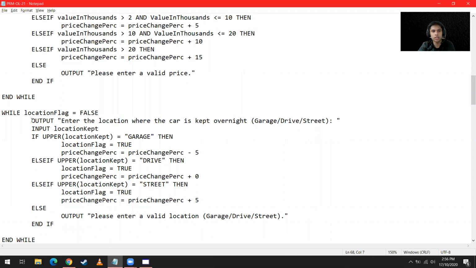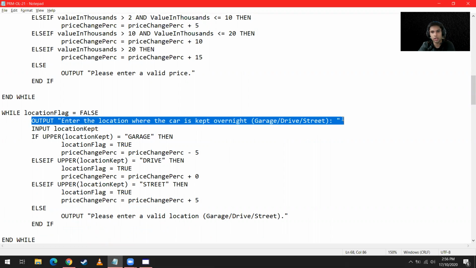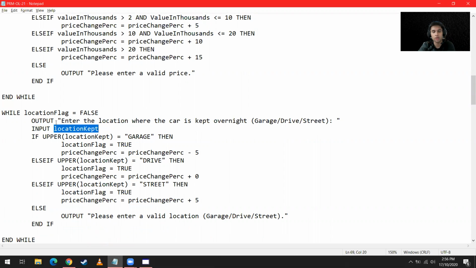But here we're doing the same thing. We are outputting a prompt, and then we are inputting whatever the user is going to write into a variable stored at location memory with the identifier location kept. So next thing we need to do is check which of these three options the user has entered. So if the user enters, for example, garage, that is the same as this.